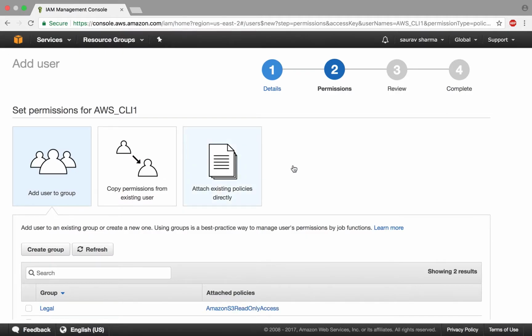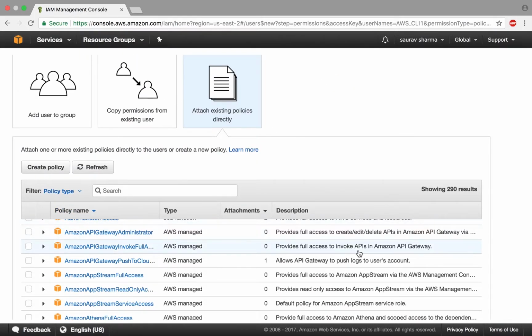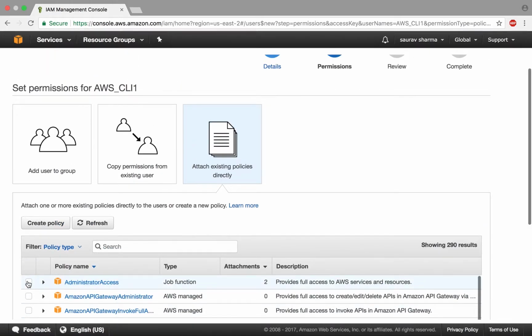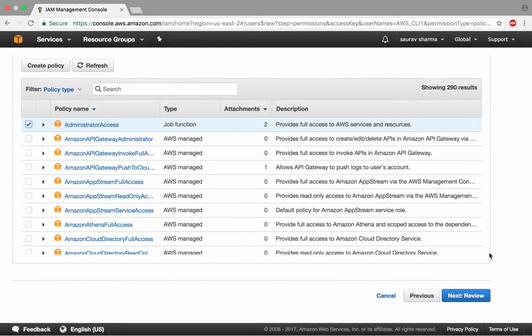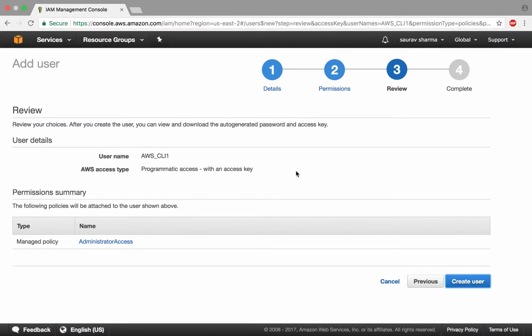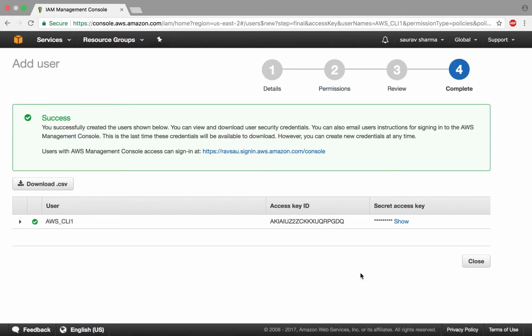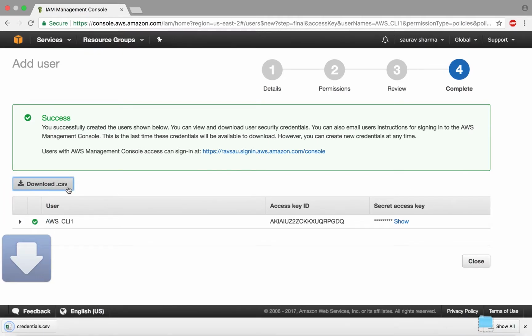So we're going to attach existing policies directly and choose the admin access, just for simplicity of this tutorial. Now create user. All right, so the user is created, and here are my keys, access key ID and secret access key. I'm gonna download this and close this.